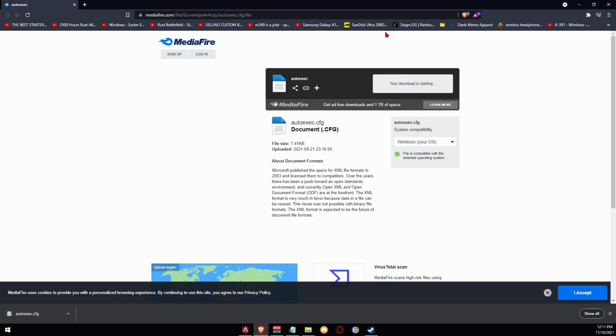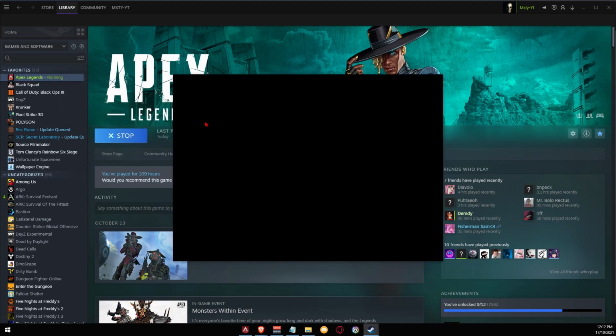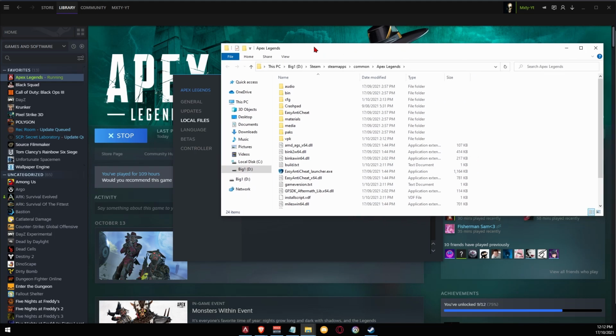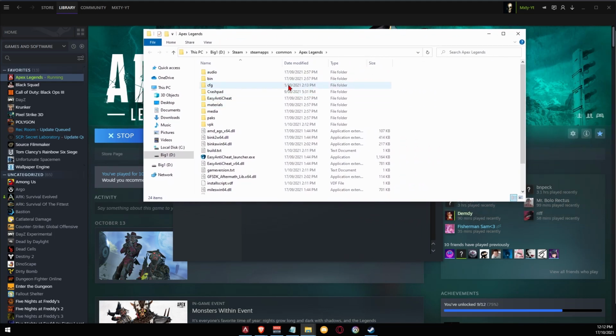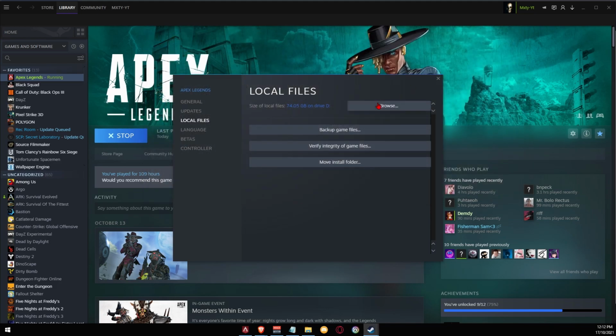Now, with the AUTOEXEC file installed, launch up Steam, find Apex Legends, right click the game and click Properties. Now, click Local Files and click Browse. Inside of this folder, you will see the CFG folder. Just double click that, find your AUTOEXEC file and simply drop it into this folder. See, mine is already here. So with that being done, you can close out of this.